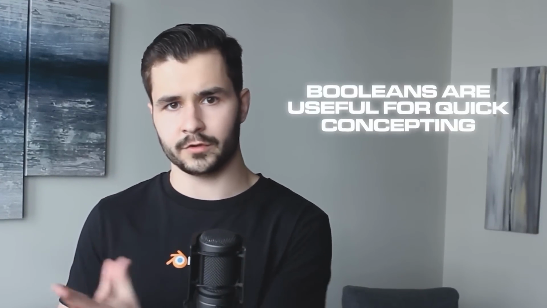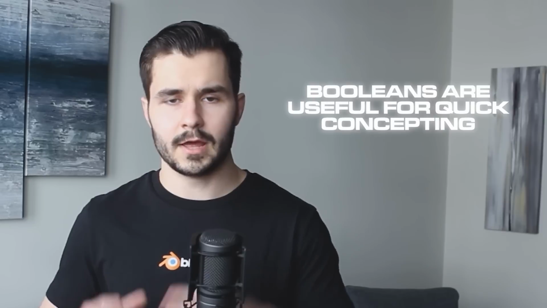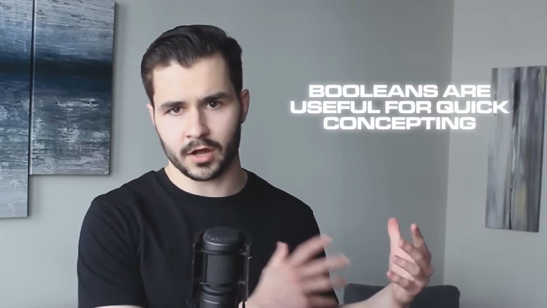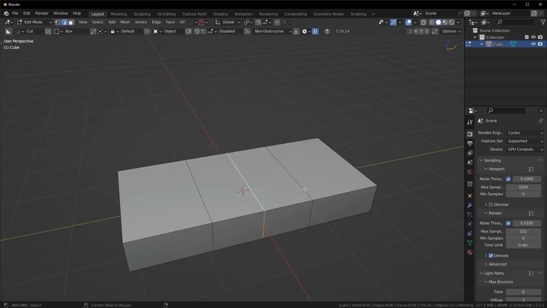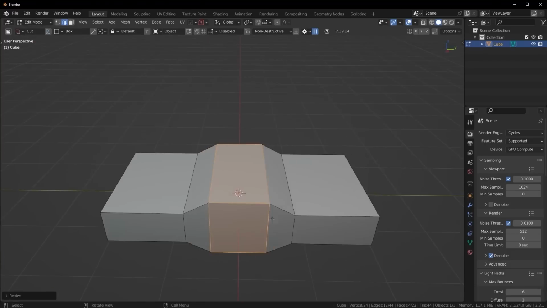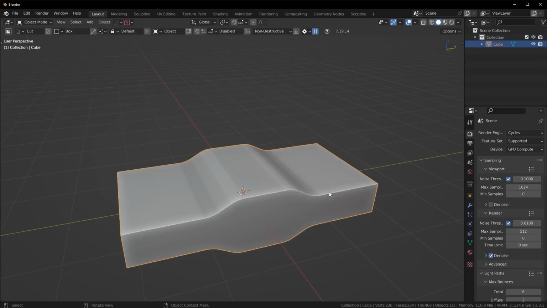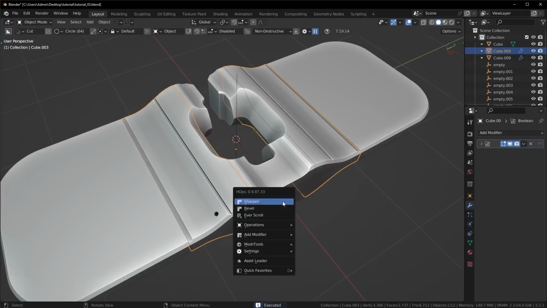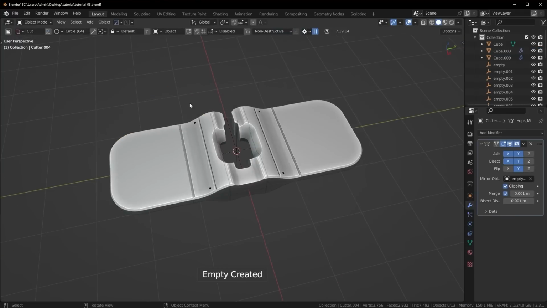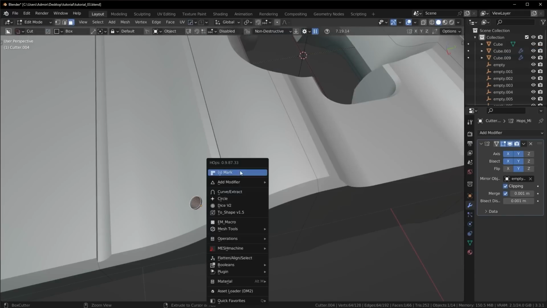Now, when I say N-gons are useful for quick concepting, what I really mean is booleans are useful for quick concepting, but booleans generally end up causing N-gons most of the time. Sometimes you just want to play with shapes and figure out what design flow works for you, and then once you've experimented and figured out what works for you, you can always go back and retopologize everything.